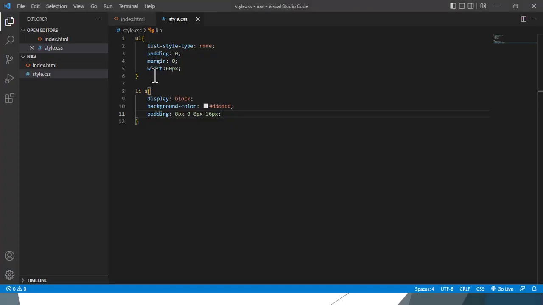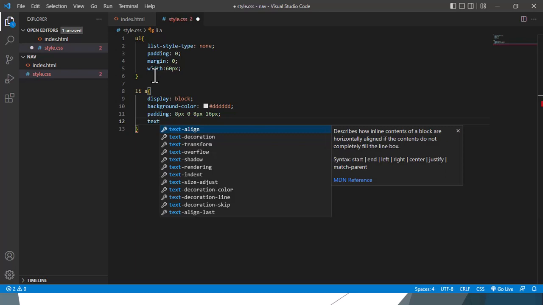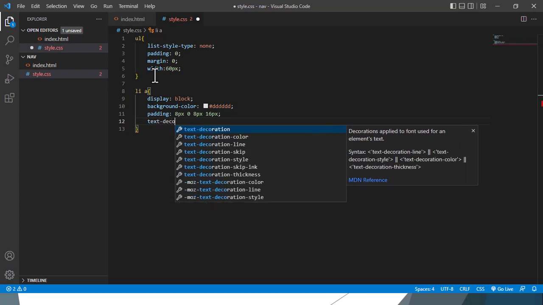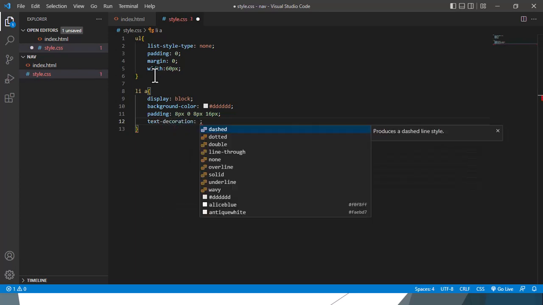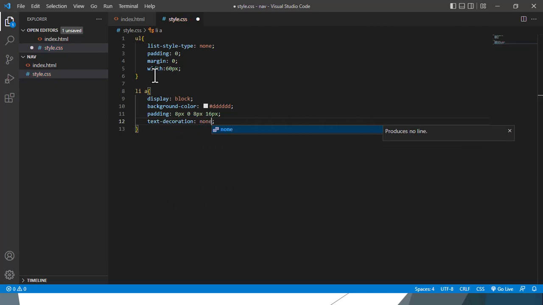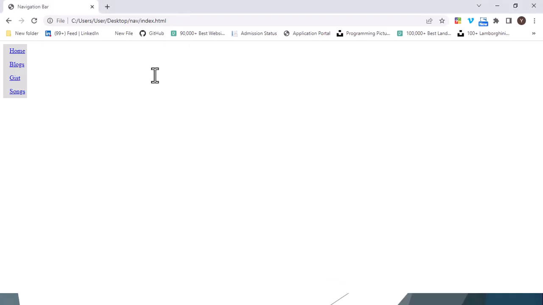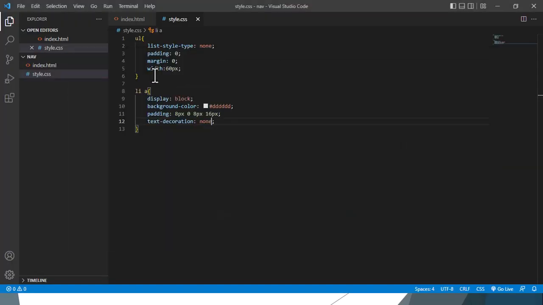The next thing we're going to do now, we'll put the text decoration to be none, so that we remove those underlines. Text decoration, we put it to be none. So you notice what will happen. Now, the underline there is out.